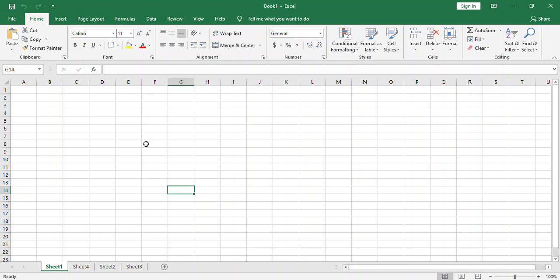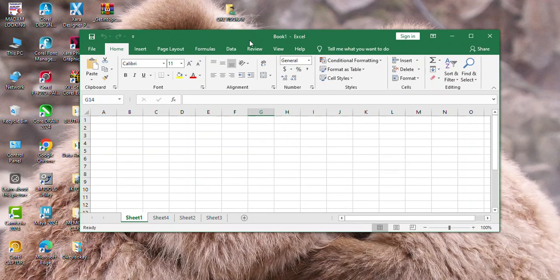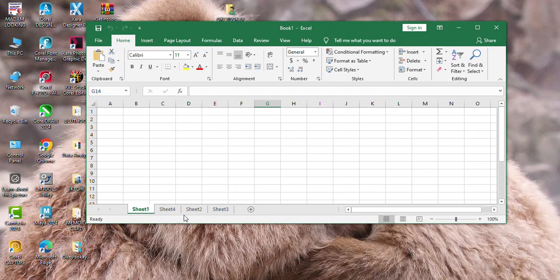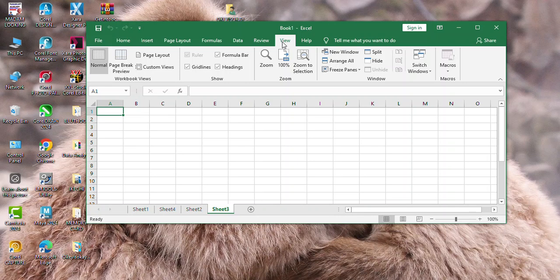Then here below, let me minimize. Here below is called the sheet tabs. So you can navigate from here to here, from sheet 1 to sheet 2 to sheet 3. Do you understand that? So that is the overview of the Microsoft Excel environment.